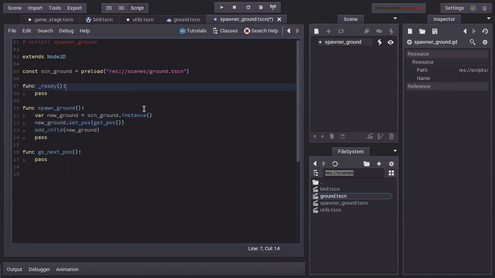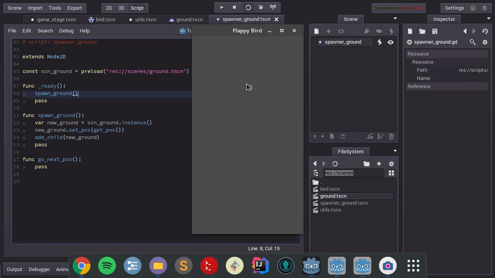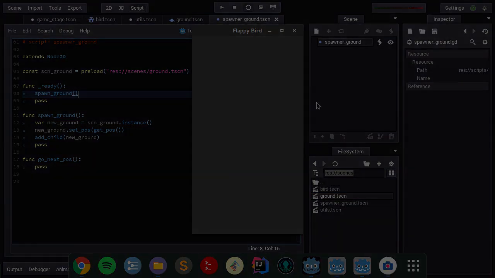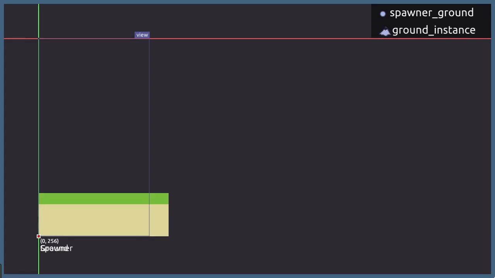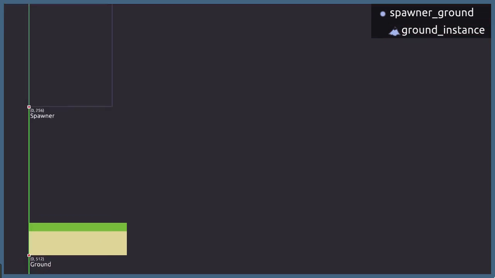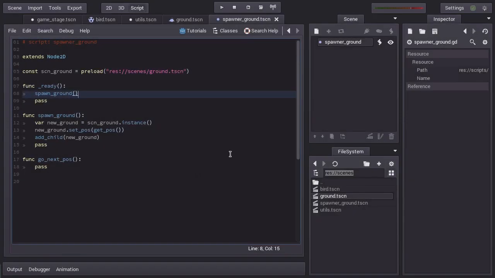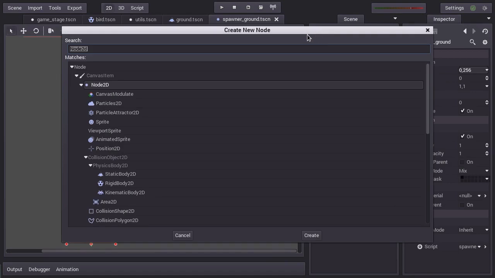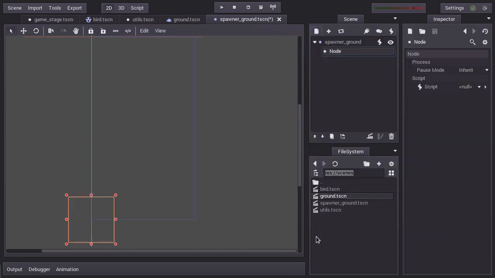Let's call the spawn function in the ready function to try what we got so far. And we can't see the new instance of the ground. So we are indeed giving the same position value of the spawner, but when we add it to the scene tree, we add it as a child of the spawner, so its position is relative to the spawner, which is already at the bottom of the view, and that is placing the new instance way off of the view. What we can do is to have a node here in the spawner as a container, but making sure that the container is a node in its most simple form, because it doesn't even have a transform, so it doesn't have a position either.